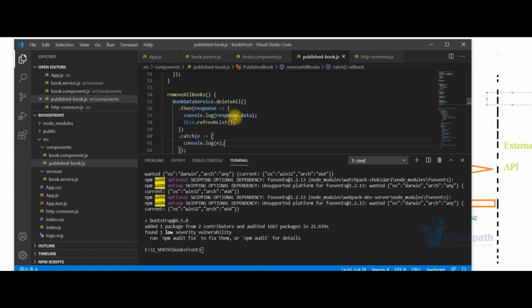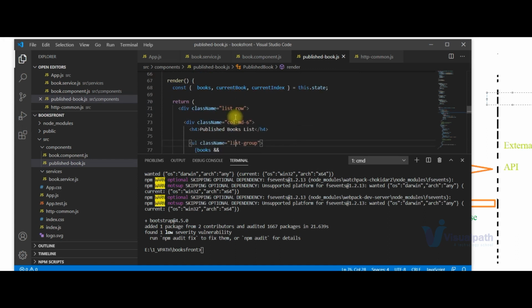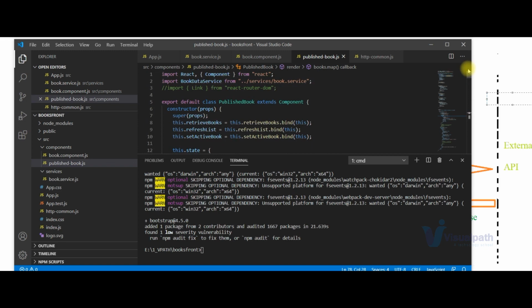Remove all books: if you want to remove, you can develop remove, but I don't want to do much with remove here. Now I am simply creating one table here with the help of Bootstrap. That is the place where Bootstrap comes into the picture. Here I am writing some class names: list row, some column, medium column with the 6 size. The default is there, right? So that will be used here, so we can work with that.